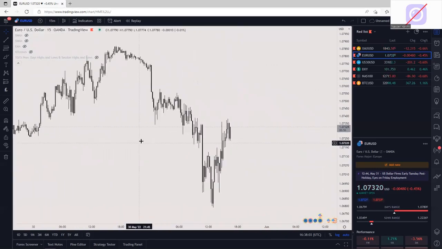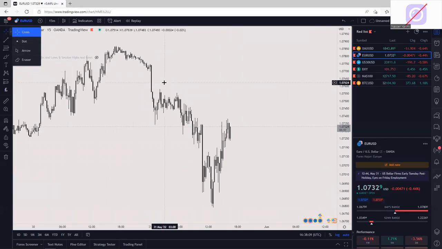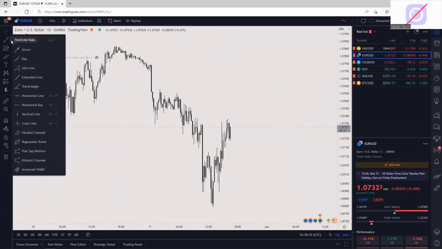Okay. So on the side here, what do you have? You just have your form of clicking and maneuvering and hovering around. You can either use a crosshair, a dot, an arrow, or an eraser. I like the cross. That's just what I use. Even though I'm a Muslim, I like using the cross.